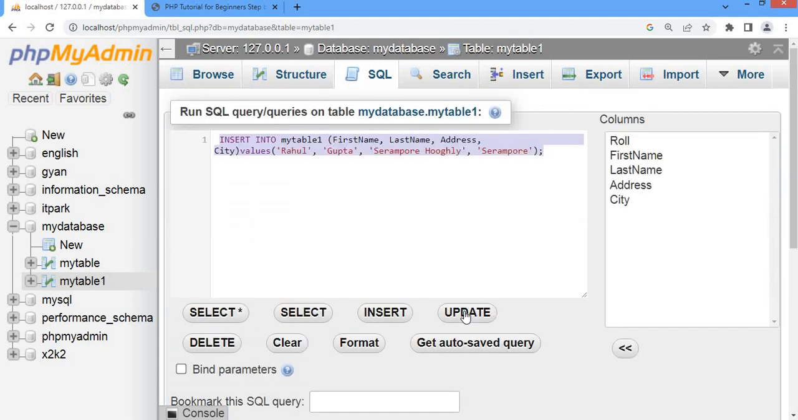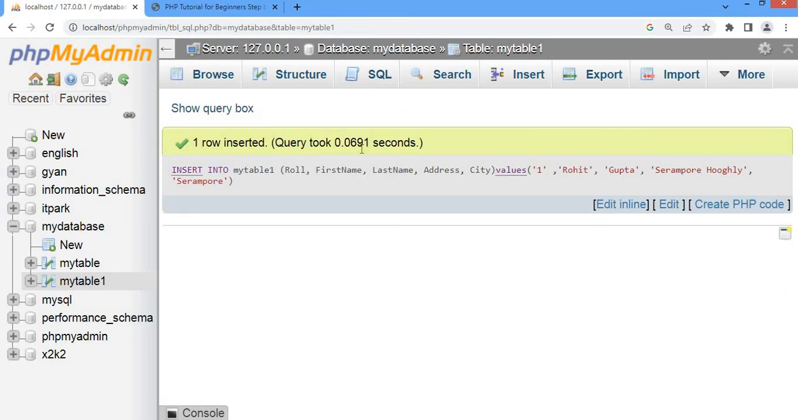not allowed. So what I need to do here, I have to write roll number. So roll number will be given as 1. So let me execute. So I am going to change the first name. I will make it Rohit Gupta. Okay, query has been executed successfully.